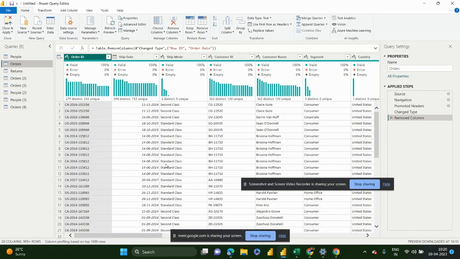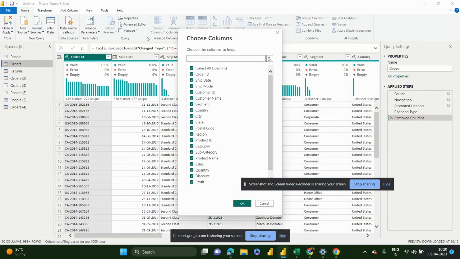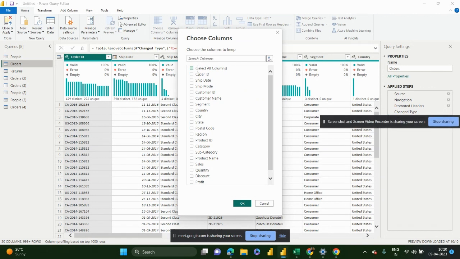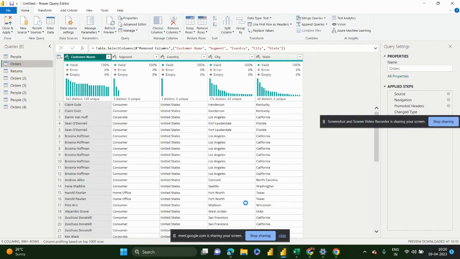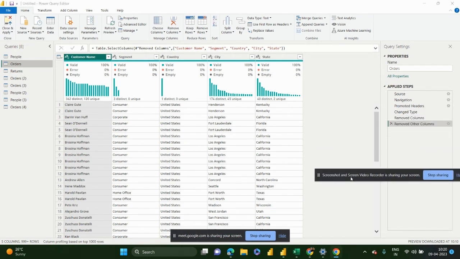So if you see this orders table, we have seen this part. Close and apply, we will come to that. So let's say choose columns. I can choose columns based on whichever I want. Right now I pulled all the columns, but let's say I just want to keep three columns, or four columns, five columns. So only five columns are selected. Everything else we have removed.